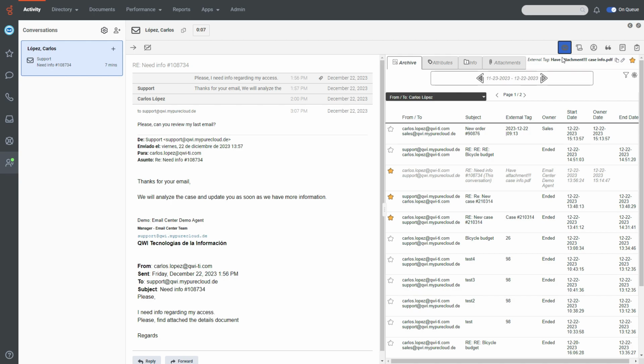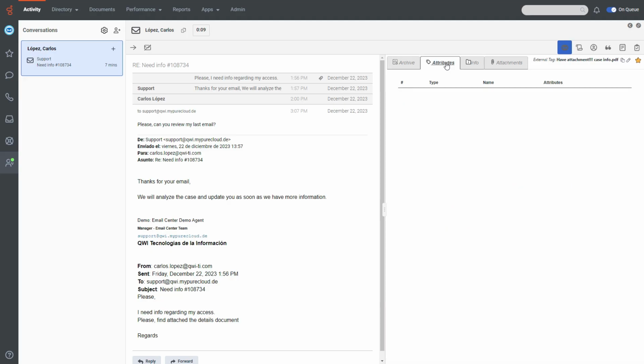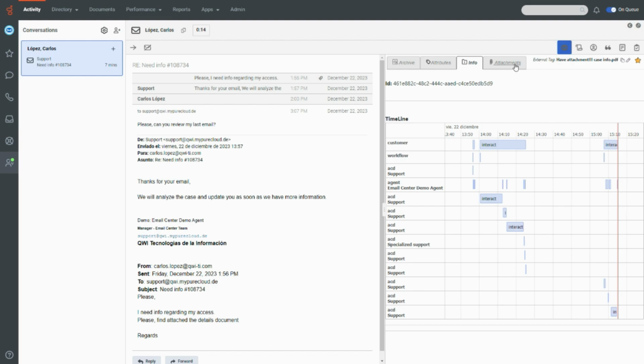In the widget, you can view and open any conversation related to the same customer, allowing filters and searches between different dates. View conversation attributes. In addition, you can add business information for later reference. The Info tab shows the timeline of the mail, where you can see the participants of the conversation and the time each of them has worked with.